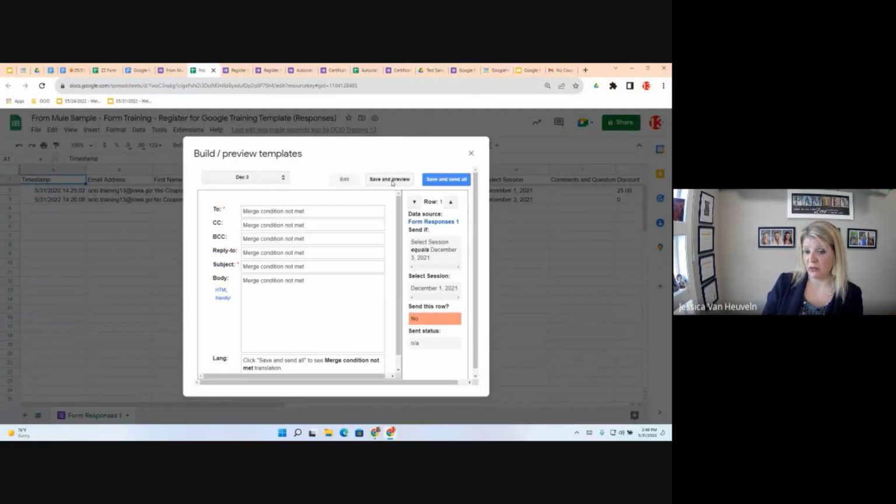So really all we're doing is a fancy way of mail merge. I learned mail merge when I was in high school. This is all this is. It's just inside Google Sheets and using a tool called Mule. Okay, so be aware of that. Okay, that's all it is.